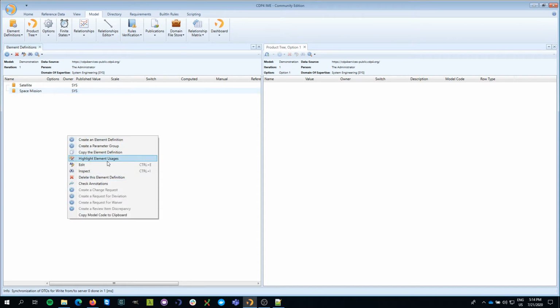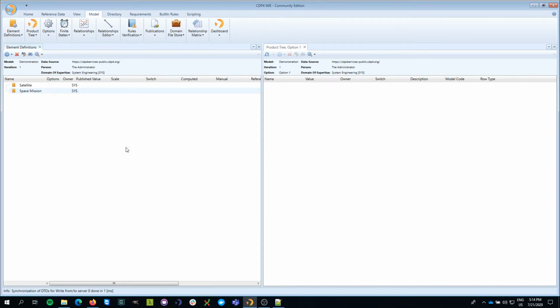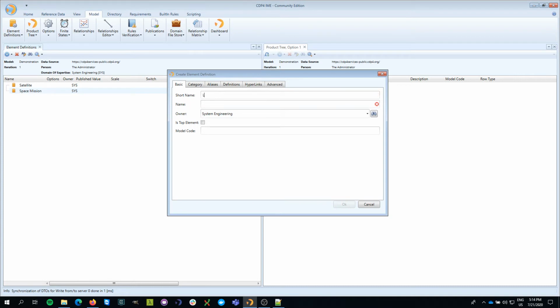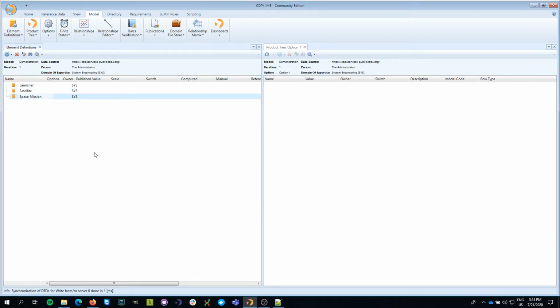Sometimes you also want to say something about the launcher, so we can put in a launcher as well. So now I have three building blocks. That's all nice, but of course I have to say something about those building blocks, and what I'm going to do now is I'm going to add parameters to them.